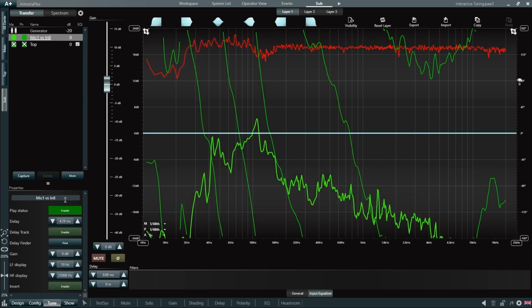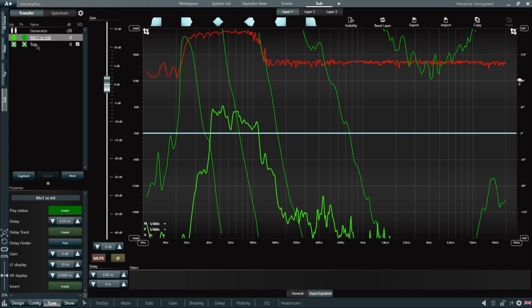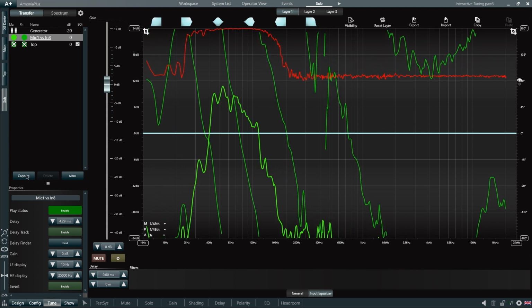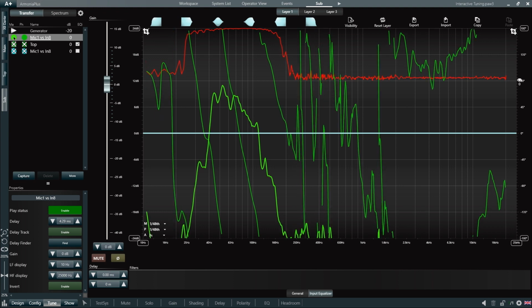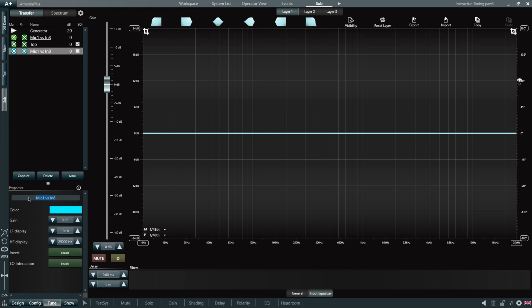We can maintain the same delay compensation, and because we're dealing with the low frequencies here, we will just wait for a few seconds for our measurement curve to stabilize. There we go. We then click Capture to record our measurement, stop the generator, hide the live magnitude and phase, select our latest measurement, rename it Sub, and finally, enable the EQ interaction for our measurement with the subgroup.